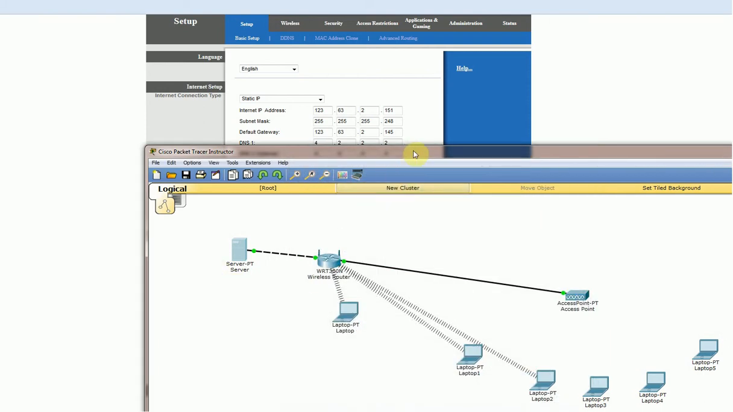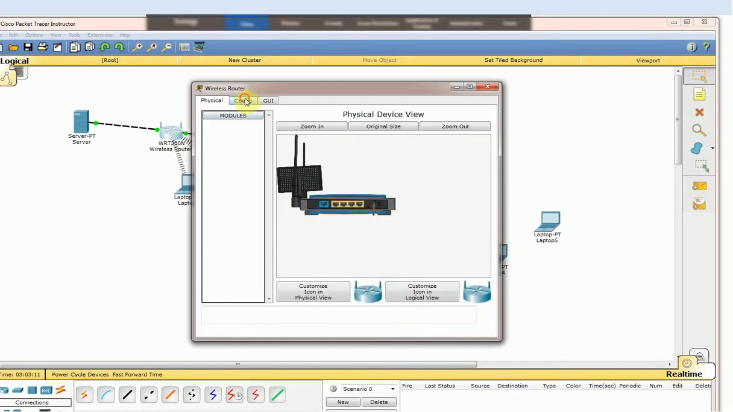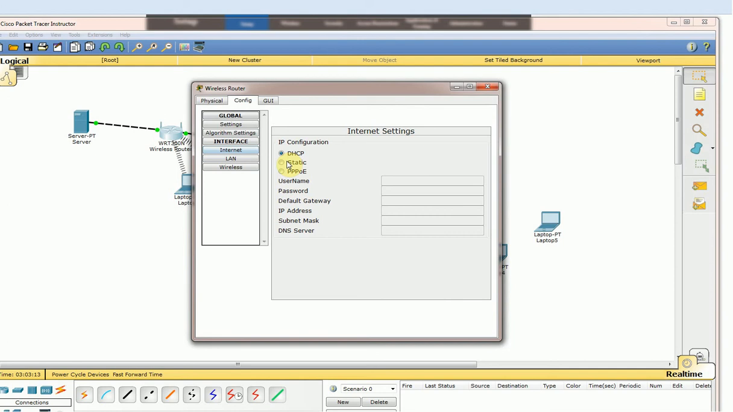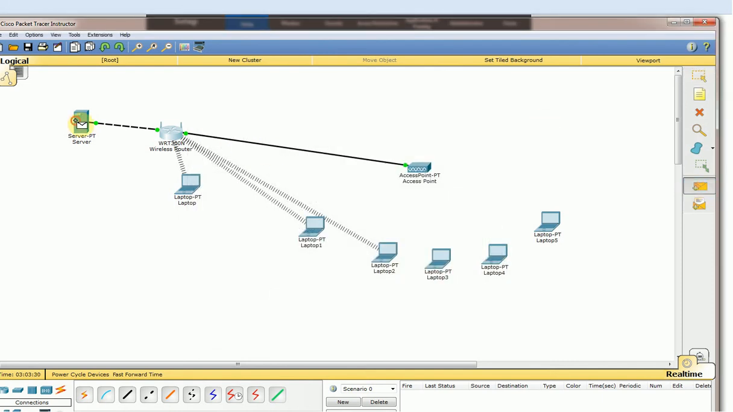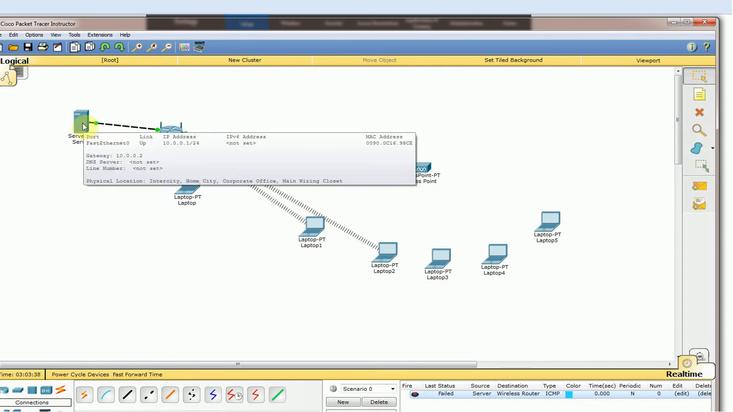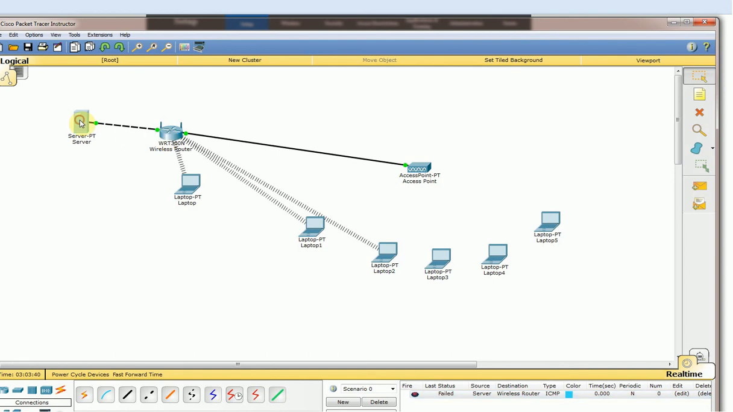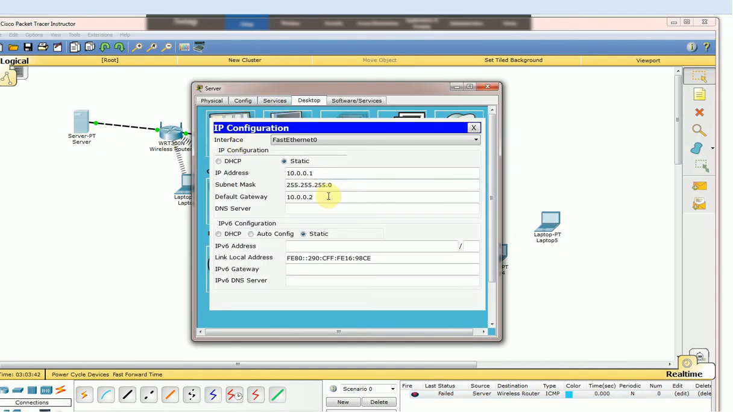So here in this case, in the wireless router we are configuring internet with this particular IP address. We can give this as a default gateway, this as an IP address, this as a subnet mask. And if you ping, you can ping each other. So let's see what is the problem.